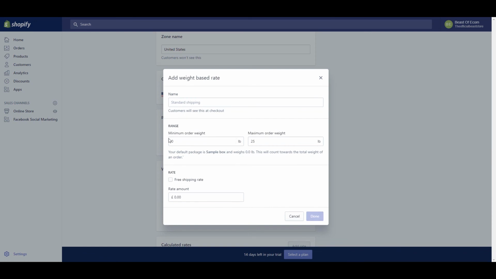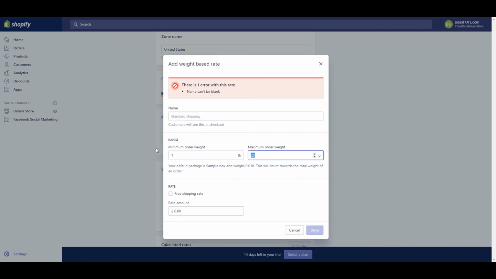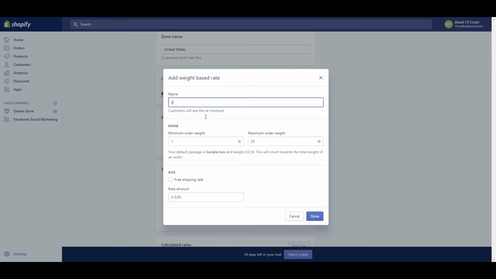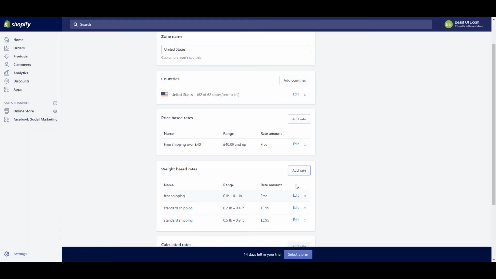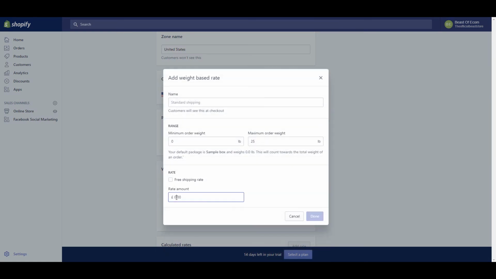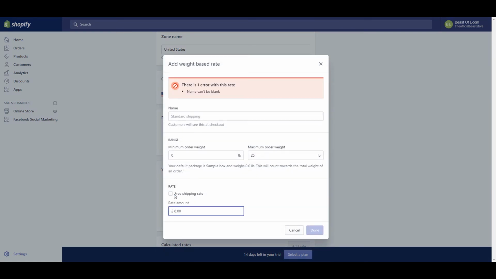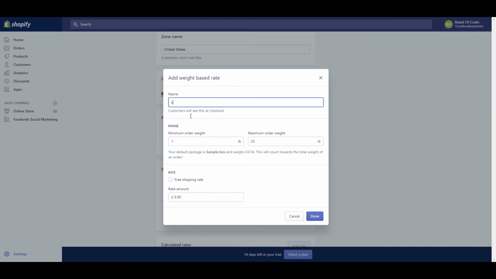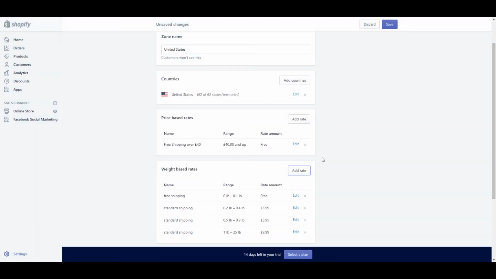And the last one can just be from like 1 to 25, and I'll just put in standard shipping again. This one can just be 9.99. Click cancel on that, no problem. 9.99. That's one, and that is standard shipping. So you can see we've done that up there.